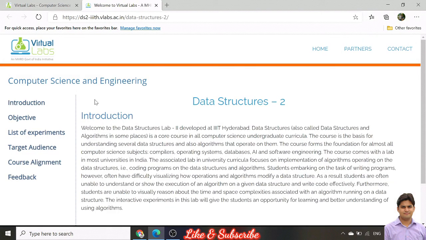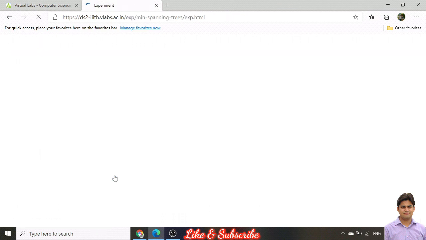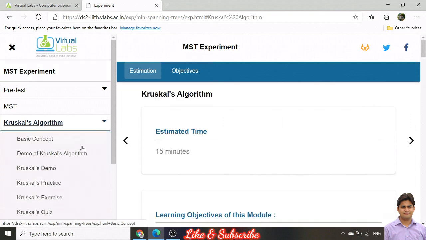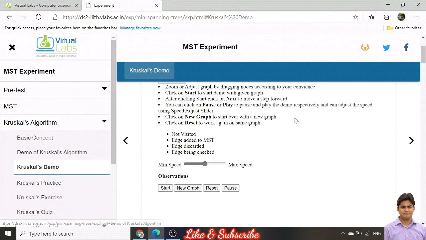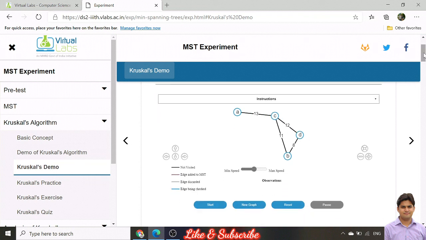Next experiment in the data structure lab, we will perform minimum spanning tree. So minimum spanning tree has two algorithms, Kruskal's algorithm and Prim's algorithm. First we select the Kruskal algorithm demonstration. In this we have a graph. We have to find the minimum spanning tree of the given graph.